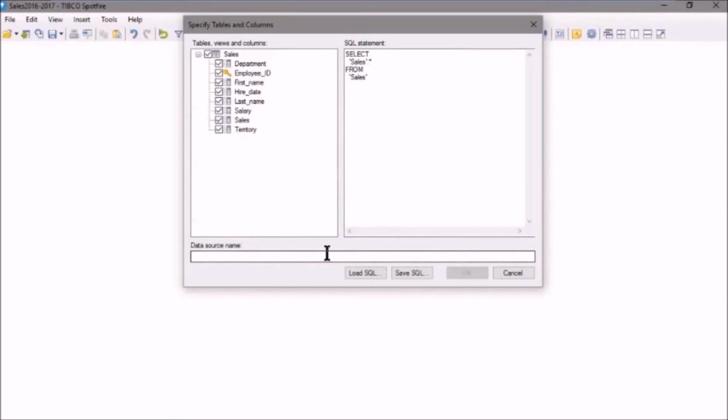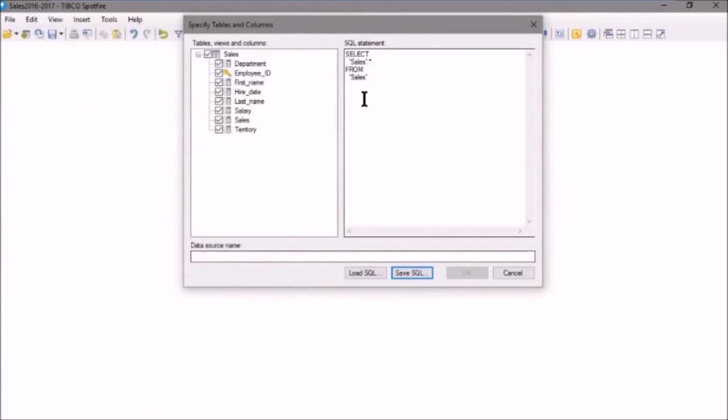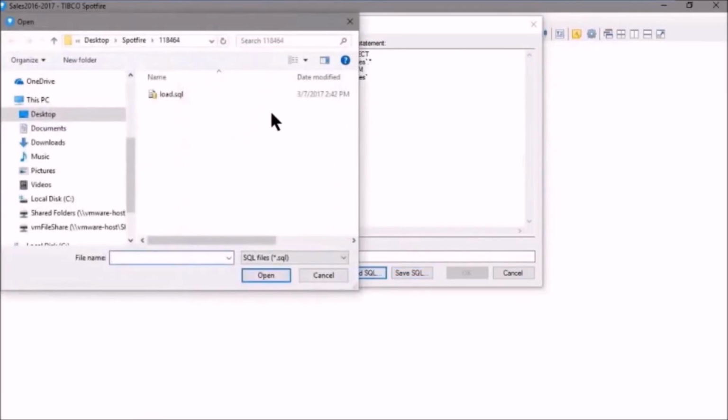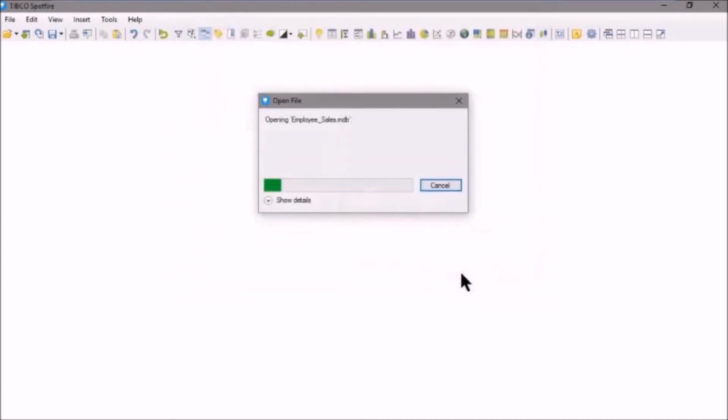Now before we do anything else, have a look at this. We can save this SQL. So we'll click on Save SQL, and we'll just call this Load. And now if we were to start this whole process over again, all we'd have to do is load up that SQL file. So we just click here, load up our SQL file, and it would use this same query. Now before we open it, we have to give it a name. So we'll just call it My Access Source. And then we'll click on OK.